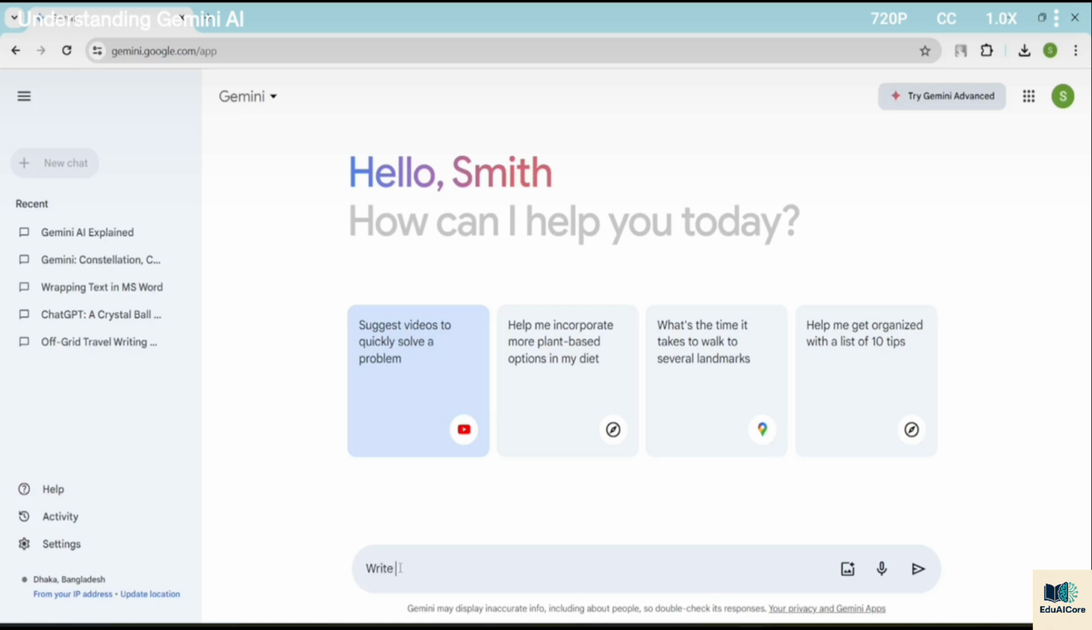Let's say, write me an essay. So over here, you can see my first command is write me an essay. I need to make sure to specify about what topic I want it to write an essay. Write me an essay about the food. So my first command is telling Gemini to write me an essay, and the next command is about what particular topic I am telling Gemini to write the essay.